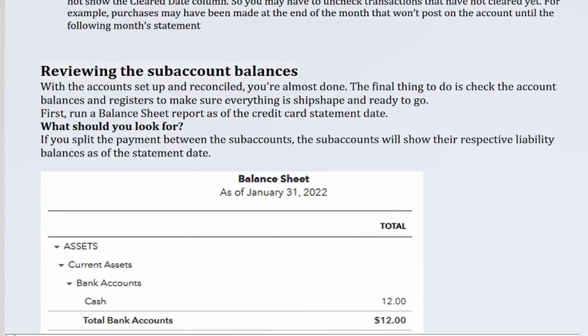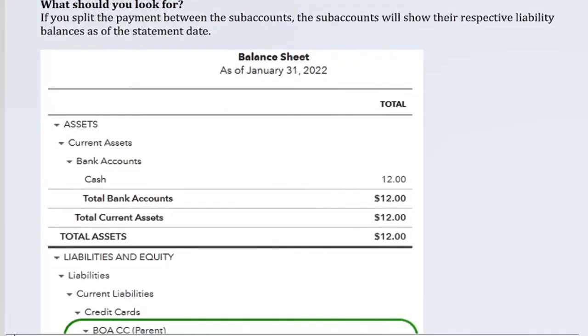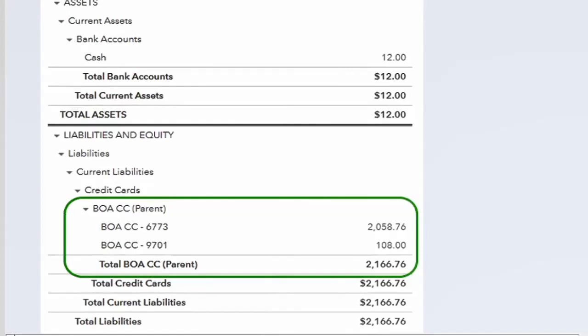With the account set up and reconciled, you're almost done. The final thing to do is check the account balances and registers to make sure everything is shipshape and ready to go. First, run a balance sheet report as of the credit card statement date. What should you look for? If you split the payment between the subaccounts, it will show their respective liability balances as of the statement date.